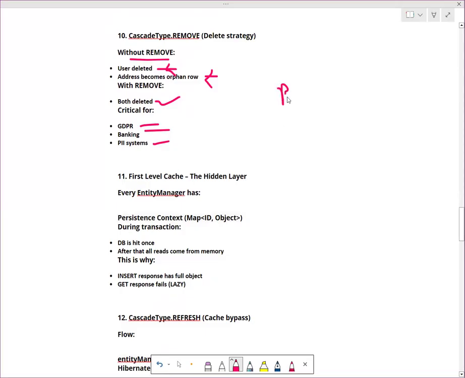So what refresh does, I have discussed in my previous video, but I am explaining again. CascadeType.REFRESH bypasses the first level cache and forces JPA to fetch the latest state from the database directly. So it is useful for real-time data like financial balances. And what will detach do? Detach removes the entity from the persistence context, so JPA stops tracking data changes.